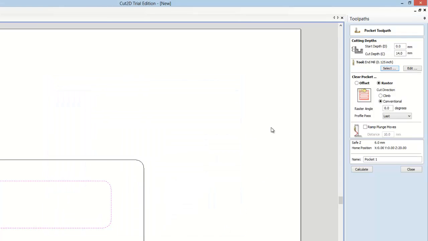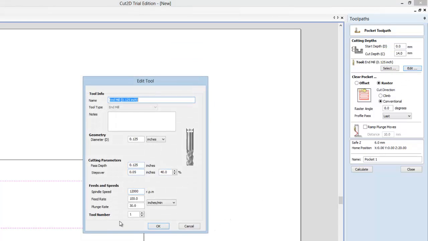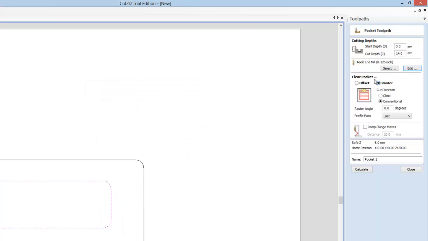And for those situations where it's a one-time event, you can go over to the edit button and you can edit that end mill. And it will only be for this job. It won't stay in the database. So that's kind of cool.